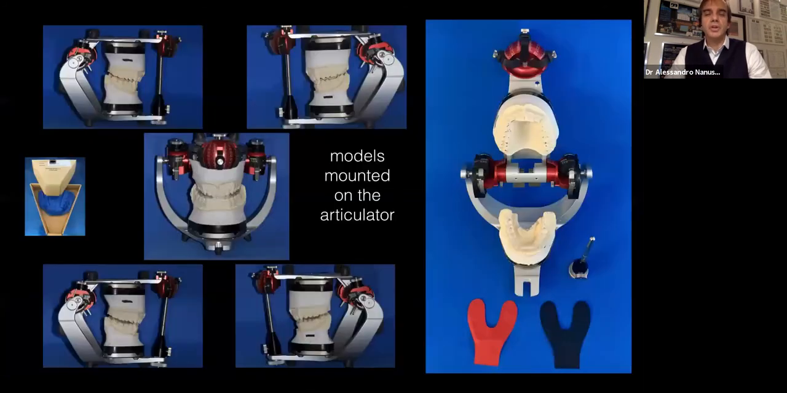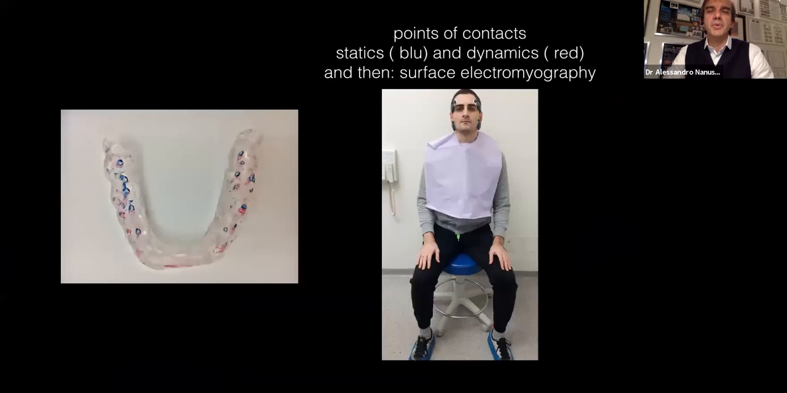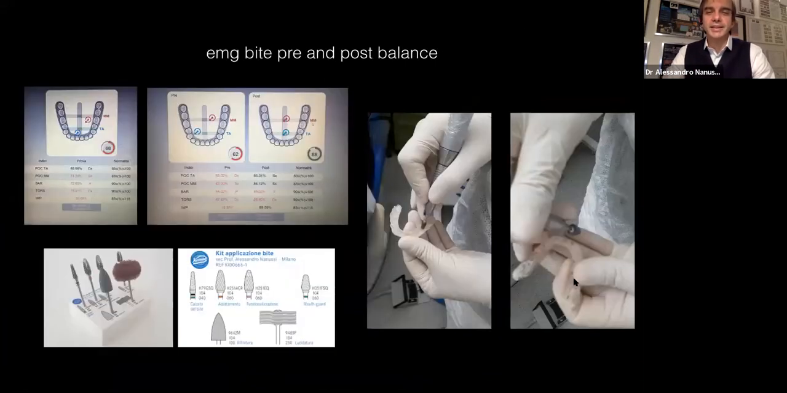And then we can control immediately the effect of the new position with the Titan. We use the wax, if you want, or the Easy Bite to mount the model in the articulator. This is the splint. We control the lateral movement and the anterior movement of the splint. And then we control with the Titan if my splint is correctly balanced.